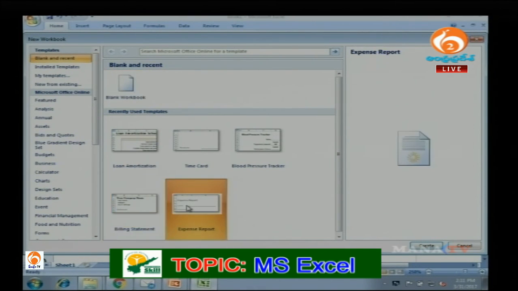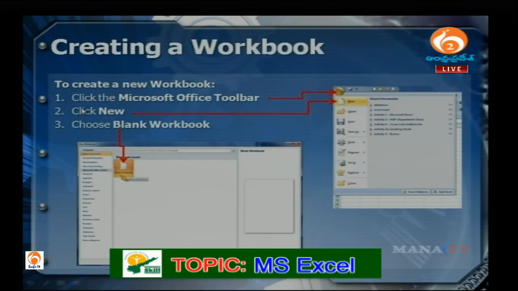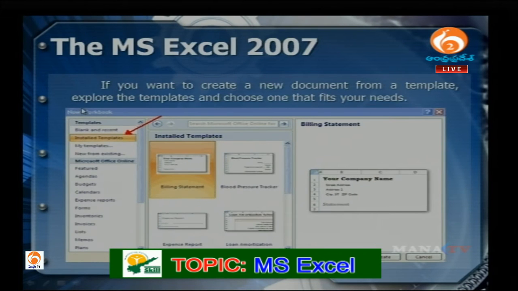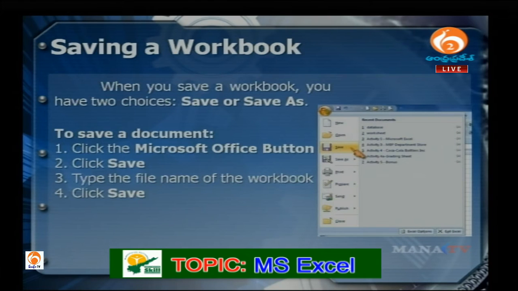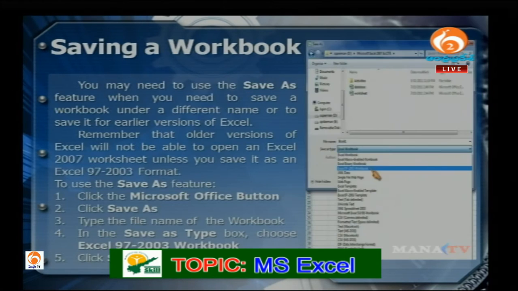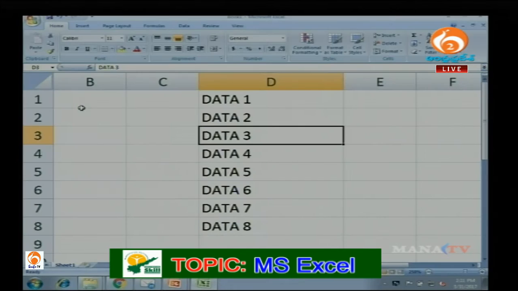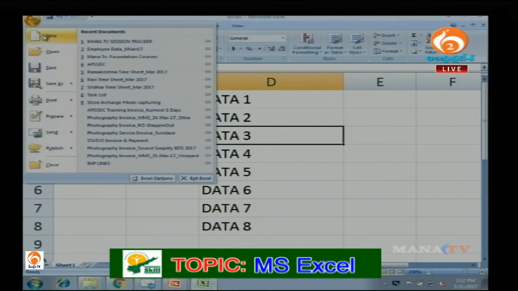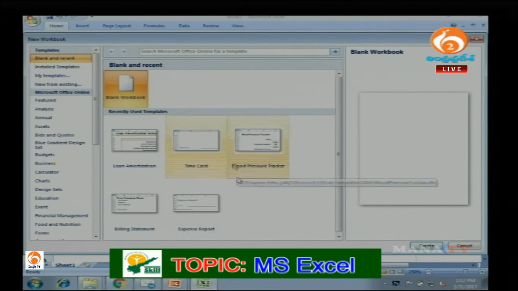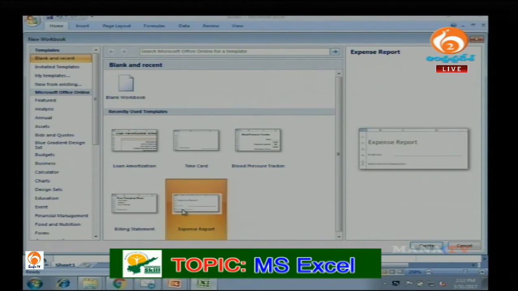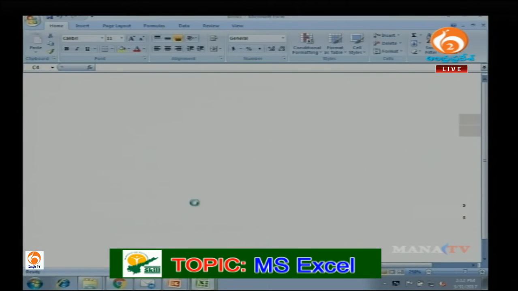Billing statement, expense report. So these are various kinds of templates that we saw yesterday. All right. If you want to create a new one, obviously you will open a blank worksheet and the save option. I showed you how you can save the data. You can also save a particular sheet as a PDF file. Say for example, I am creating a particular template. Say for example, I am creating an expense report. Okay. So let's try creating that.